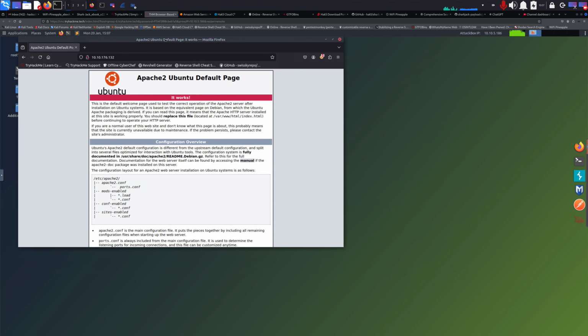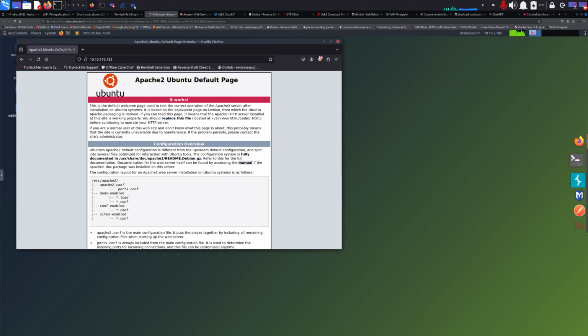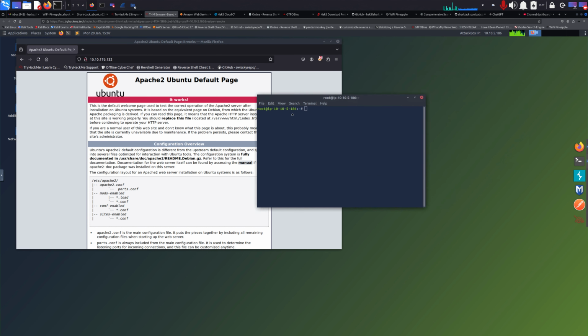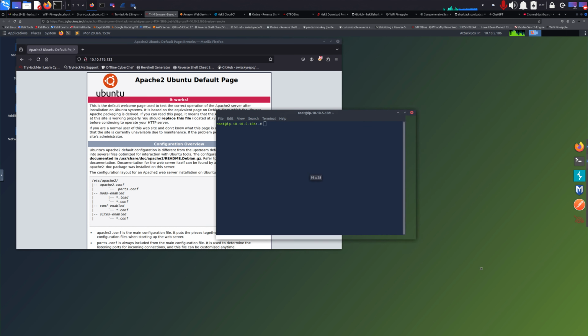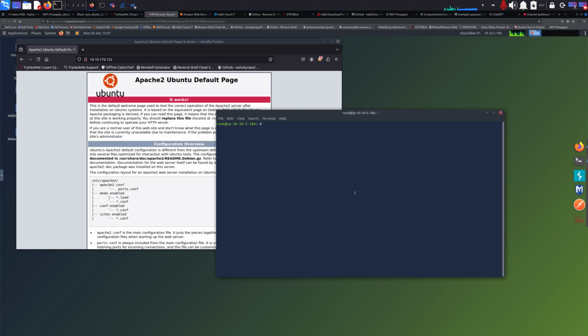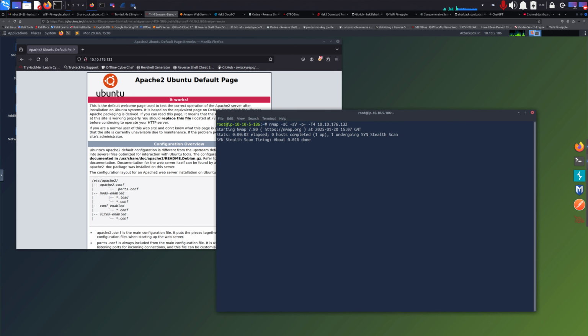I'm going to pull this off to the side here. Let's open up a terminal and do our nmap scan. Just do a little simple one here. Hopefully it doesn't take too long.